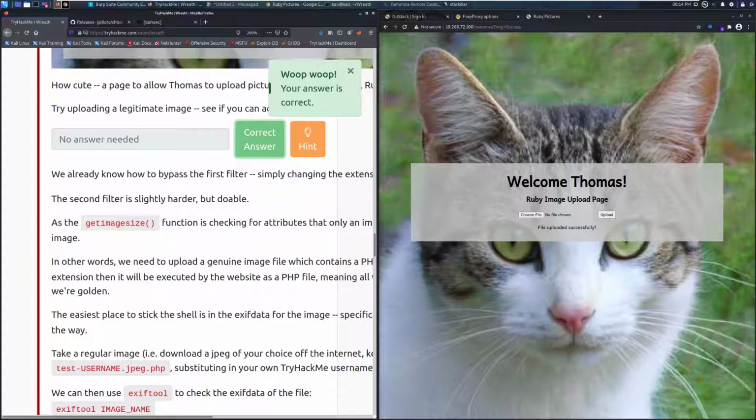All right, we already know how to bypass the first filter, which is simply changing the extension to .jpeg.php. That should just be enough. Again, this is a little bit squished over because I'm zoomed in for your sake with viewing this on the recording. This should look normal on your screens, but I'll read through everything anyways.